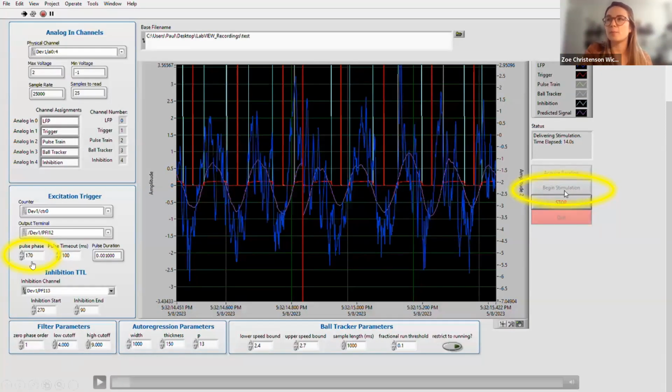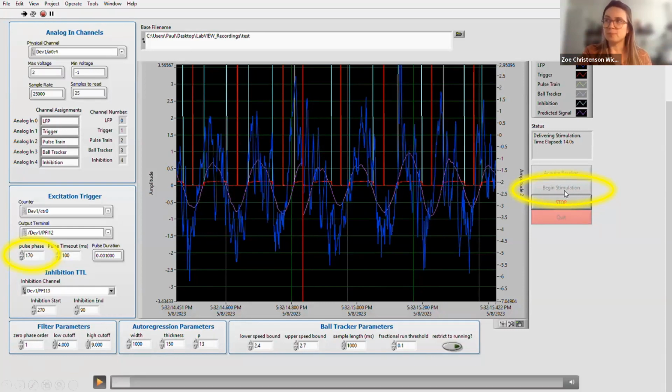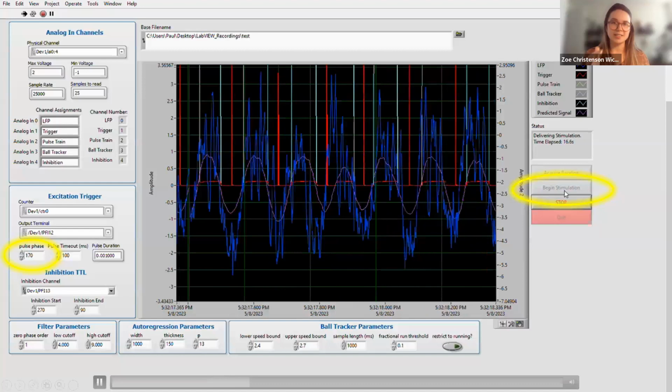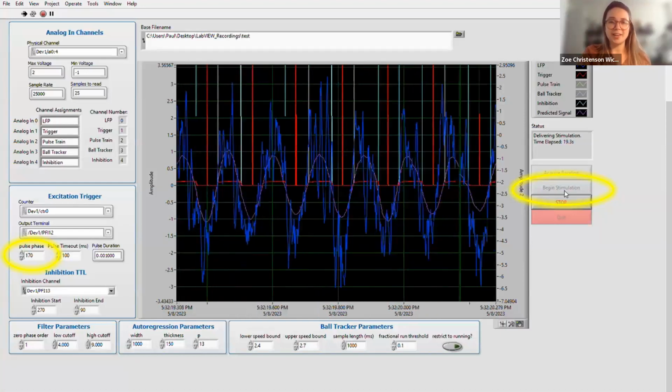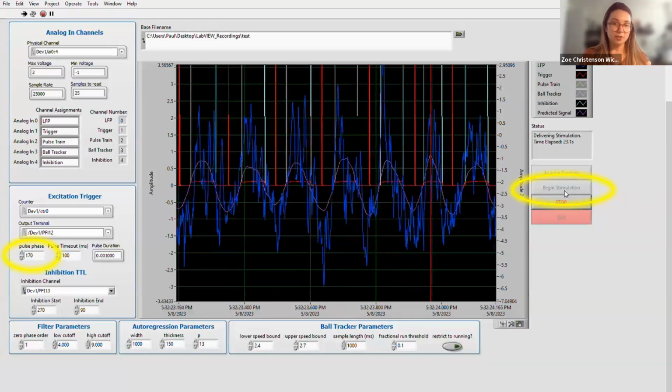And here I set the light trigger to occur at a certain phase over here on the left. And that phase is listed in degrees. So if I wanted to target the peak of theta, I could either put in 0 degrees or 360 degrees. And here I've put in 170 degrees, which is just going to target right before the trough. And this video is showing everything in real time. And so you can see there's really nice, really gorgeous targeting of that red light trigger to the trough of the theta oscillation. And not only that, but also the predicted signal is really nicely matching that raw LFP.